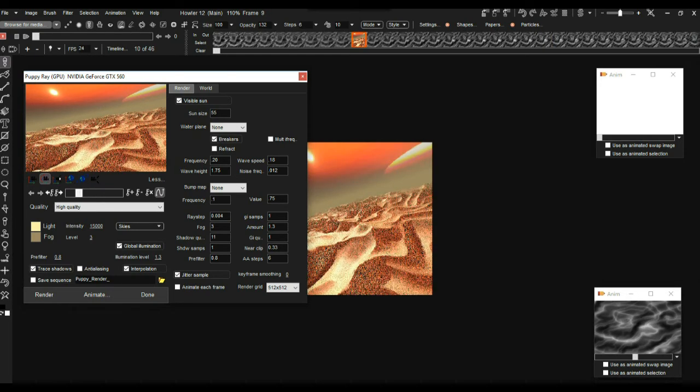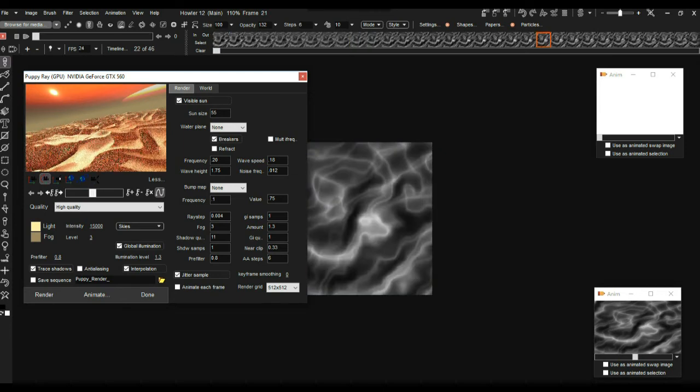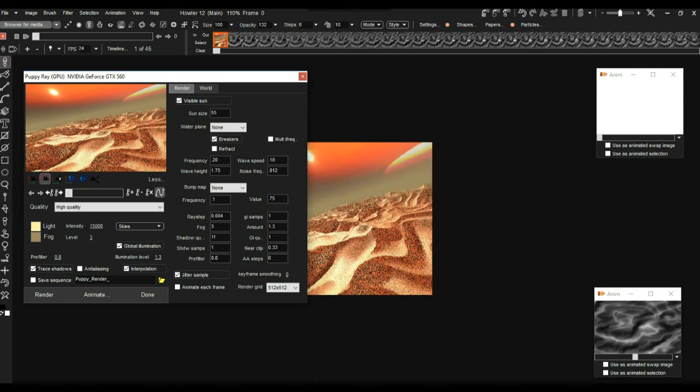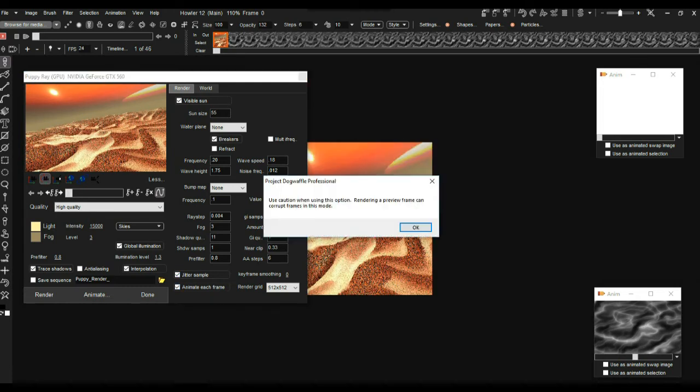Why is the terrain not moving? Because it's not taking it from the animation unless we tell it to do so. Right? By default, it takes the current initial frame, and that's all it's using as the elevation map. Down here in the lower right corner, we have animate each frame. That's the option we need. So make sure you're at the very first frame, and then we animate each frame and read this, because the preview frame can corrupt, right?